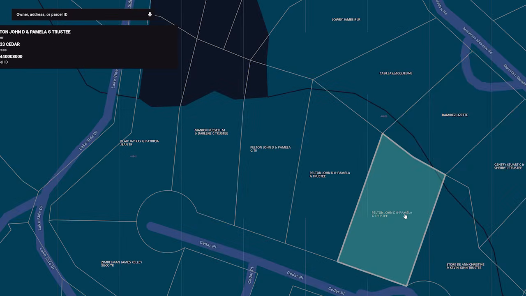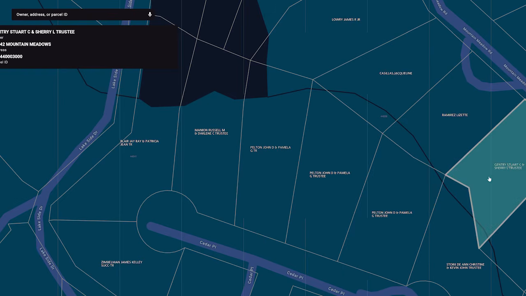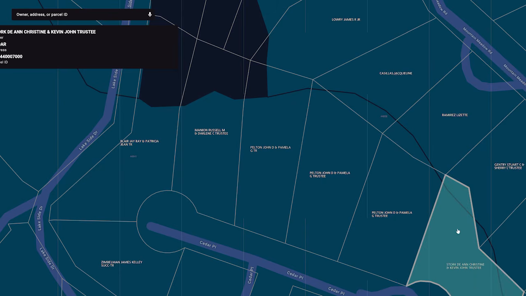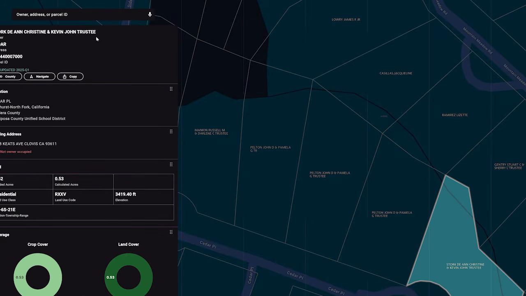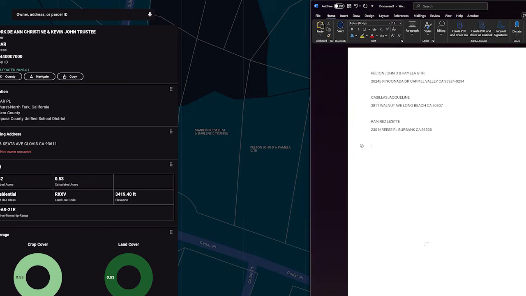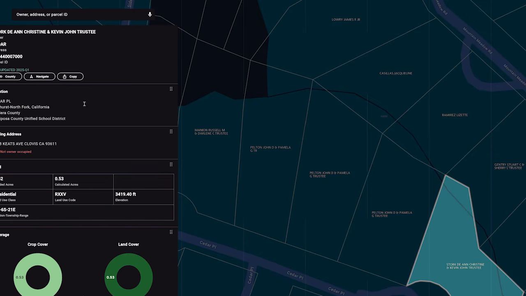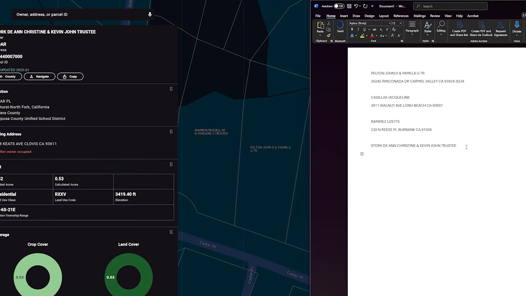Now that's pretty much, that's a little one. There's a little bit on this one. We could do that one, but let's do this one. That's the historic Dan Christie trustee. Okay, good. And get us the mailing address. Right. What else we got?